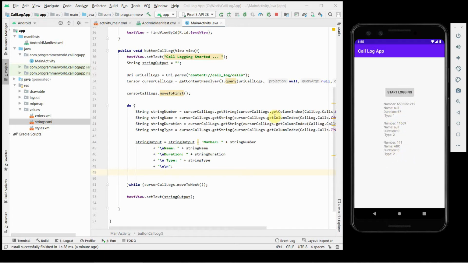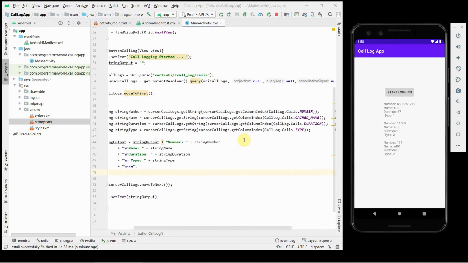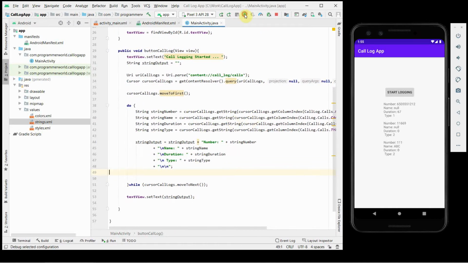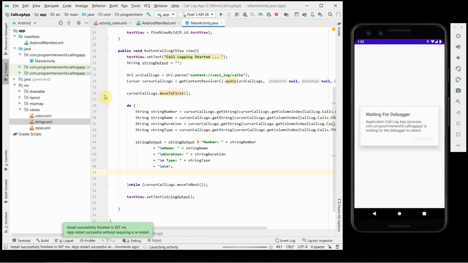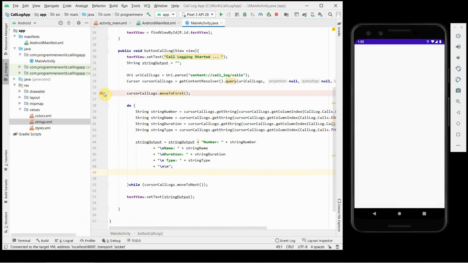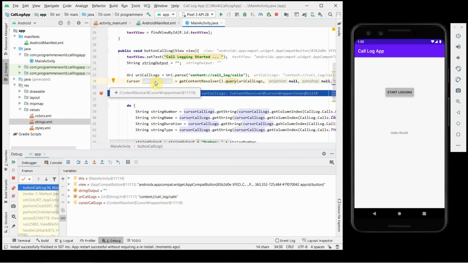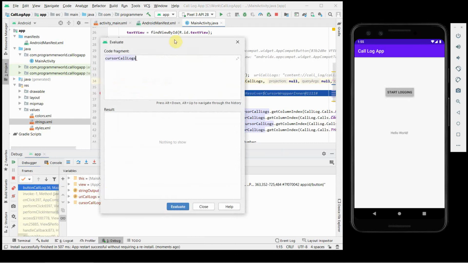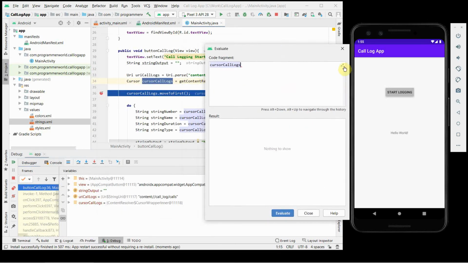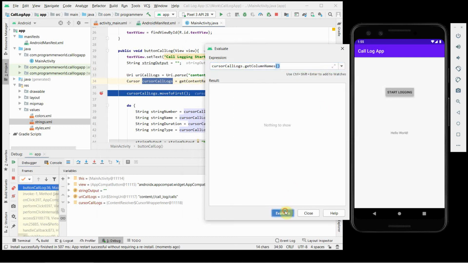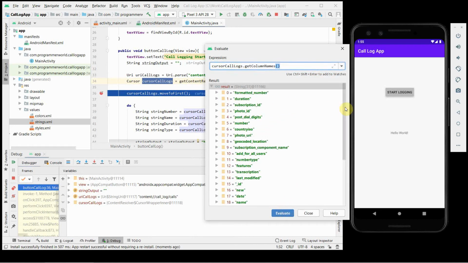So that's what I quickly wanted to show you, that it's very easy to get different parameters of a call like name, number, duration, type. Probably I can quickly show you the different options which you have. So I'll put a breakpoint here, and quickly show you what all other things you can log. Once it comes here, I'll go to debug mode. I'm pressing Alt F8 on my keyboard to get this. Once you come here, I can minimize this and use get column names and then click evaluate.